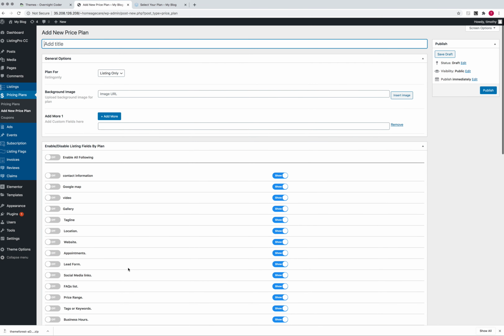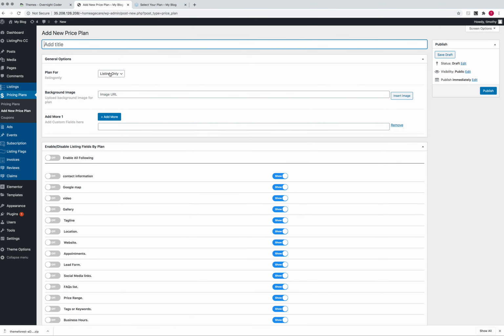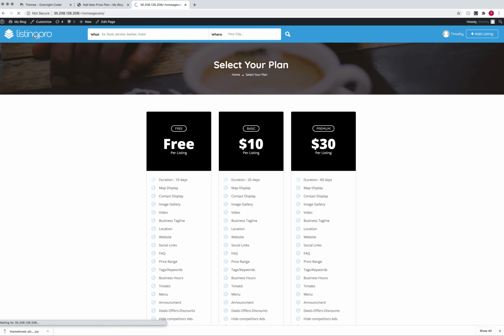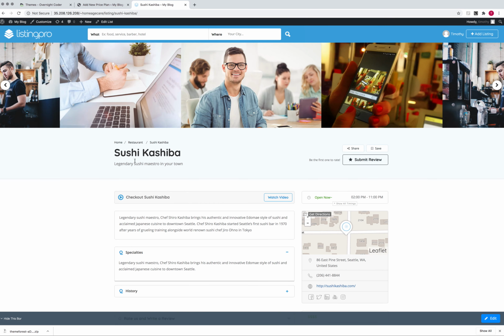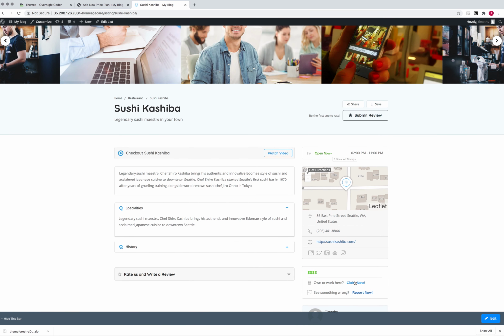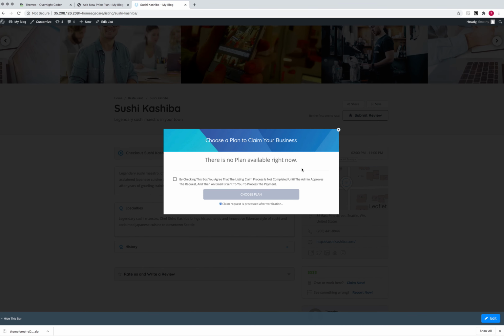But sometimes another thing that comes into play is you messed with this. Now, on a default setup, they're set for listing only. For listing only, I will tell you that normally that is correct. On all the sites that I create for people, if they allow a claiming plan, even if they're claiming a free plan, what happens is if I go here, we're going to click Sushi Kashiba, one of the default listings here, and we're just going to click claim now. There's no plan available right now. So normally this page won't show up, right?